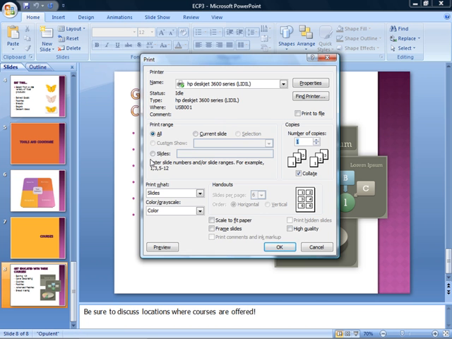So for example, only specific slides, we would click on slides over here and type in the slide numbers. So maybe it's 1, 4, and 6 through 8. We could type that in just like so. If we wanted multiple copies, we could change the copies here by using the arrows, or we could actually just click in there and type in the number of copies we wanted, whether they're going to be collated or not.